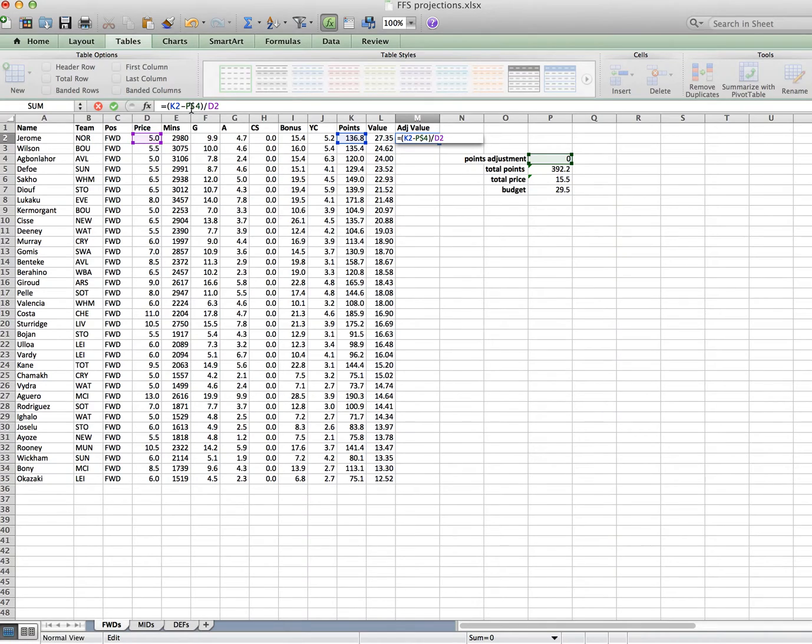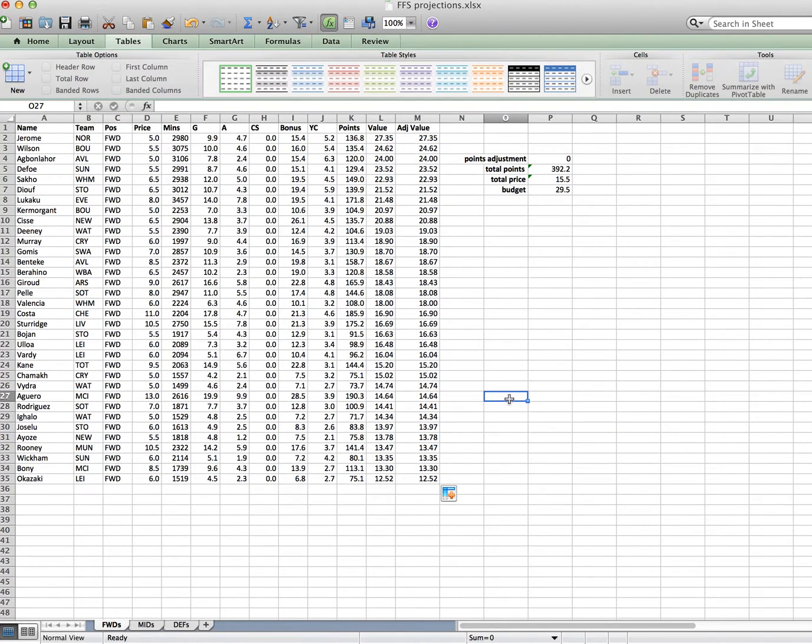And remember to put a $ sign in because I'm about to drag this down and I don't want the points adjustment cell to be changed. Now with a points adjustment of 0, it's exactly the same as value. Okay, points adjusted value is just regular points minus the adjustment, but if the adjustment is 0, then it's exactly the same as regular points, and then dividing by the price gives a value.